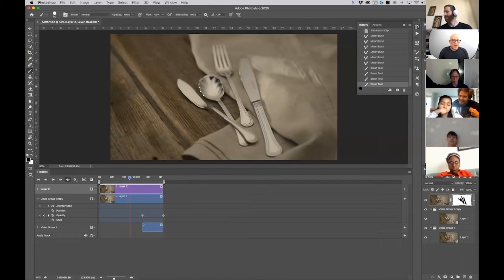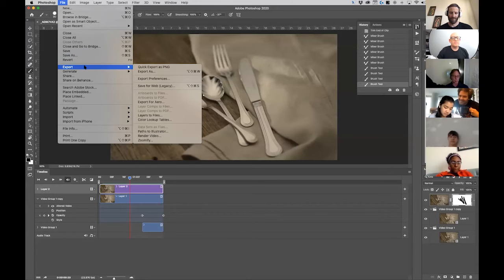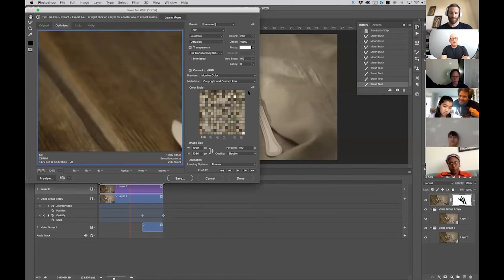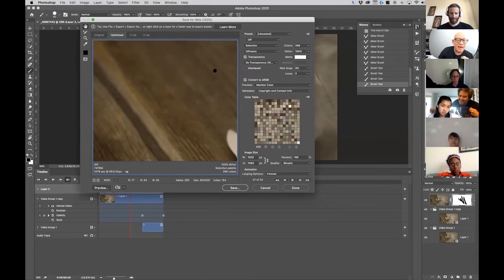So now we have that, we need to get it out of Photoshop. And the way we do that is we go into File, Export, Save for Web. And what that's giving me is a representation of what we're going to get as output. But right now it's really way too big.